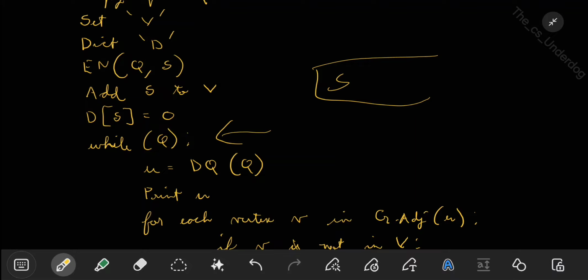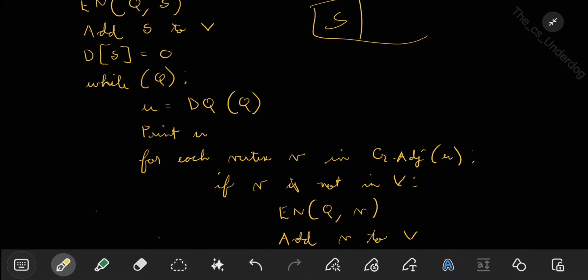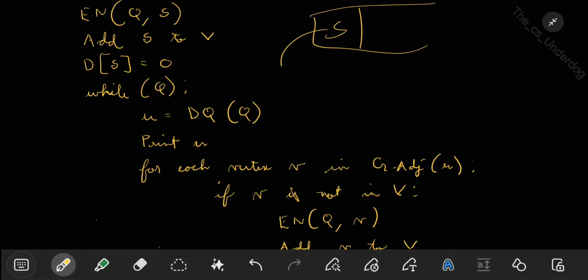Presently you have only the source in the queue. What are you going to do in it? You will initially take one element out that is stored in U, and you will print it, visit it, whatever. After that, what do you want to do? You want to enqueue all the adjacent vertices of U. So you check all the adjacent vertices.